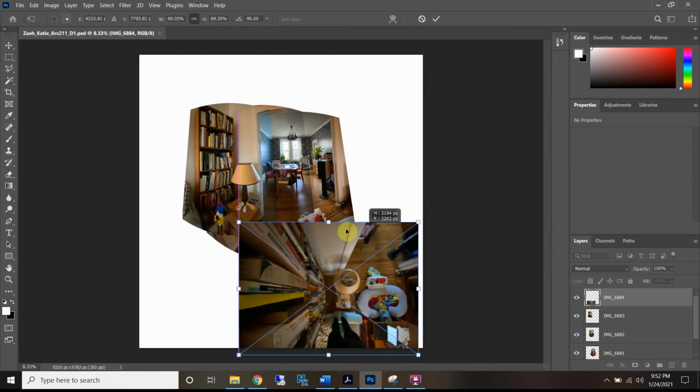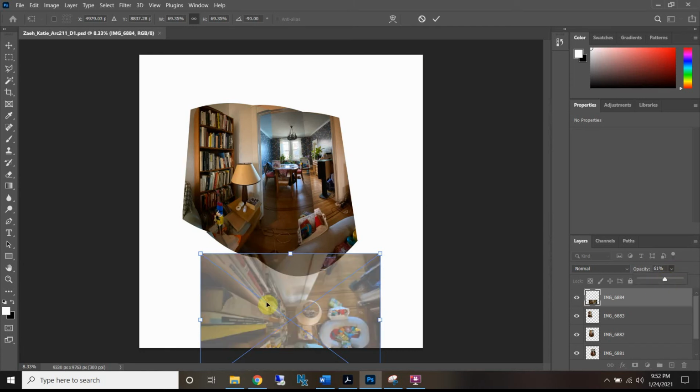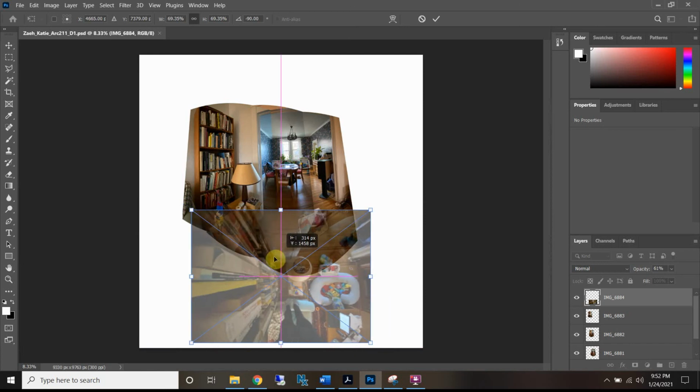So I'm having a little trouble seeing through this over to here to line it up. So I'm going to bring down the opacity. I could do that in the layers panel here. I'm just going to bring it down a little bit so it's a little bit easier to see where I am and what I'm doing.